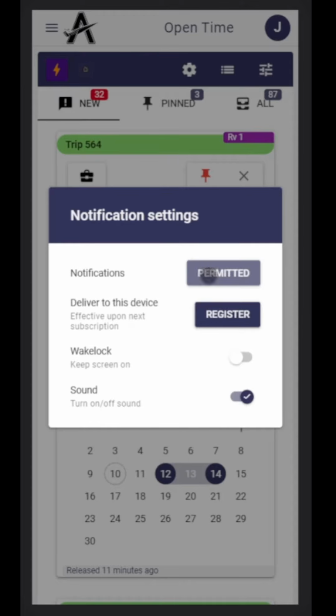And then you also need to register the app. So Acrobit only delivers the notifications to one device, and so that could be your iPad or your phone. Make sure that you've got the correct device registered that you want to get notifications on. Now, if you want to just leave your screen on, your app on, get the quickest updates possible, then you can turn the wake lock on, and that'll just keep the screen on. And you can also turn the sounds on and off for those notifications.